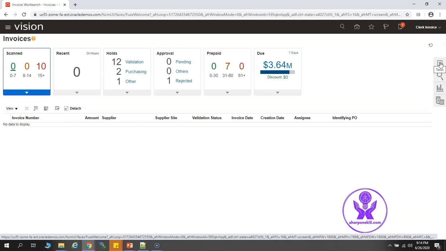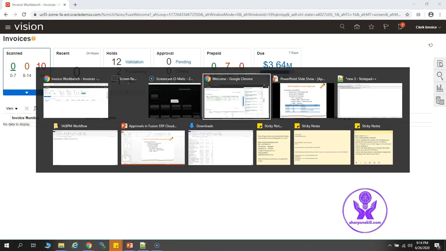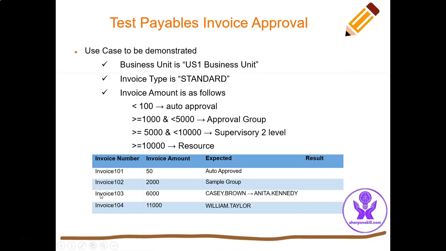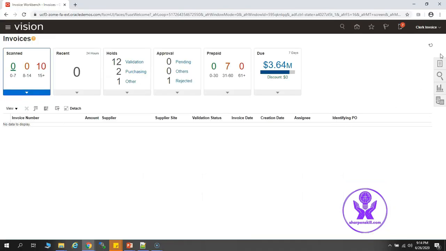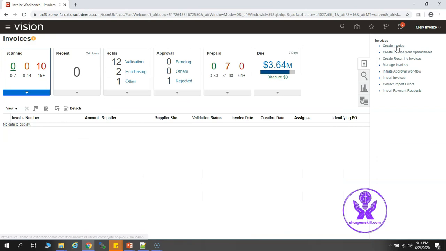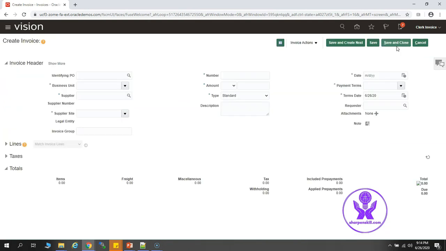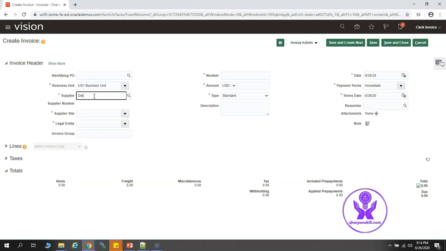Alright, now we will move on to our third test case where we will create an invoice, invoice 103, with amount 6,000, right? So let's go to invoice workbench, click on this task list, click on create invoice, business unit as US1 business unit, supplier as Dell Inc, number as invoice 103, and amount is $6,000.